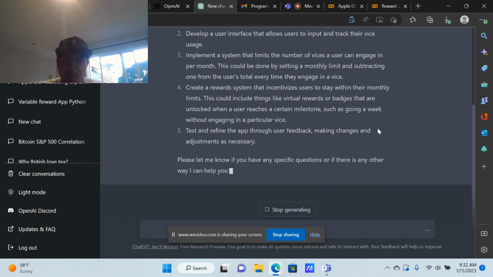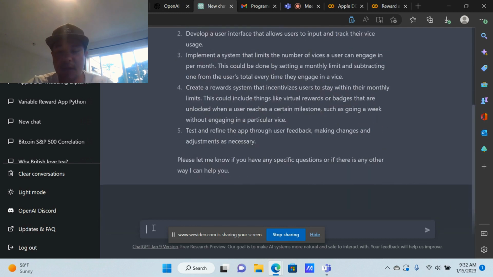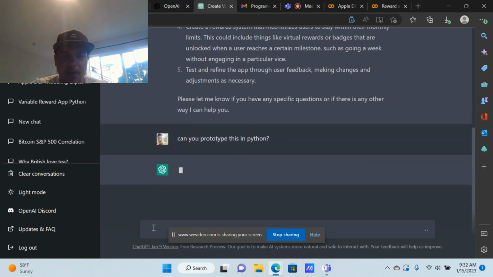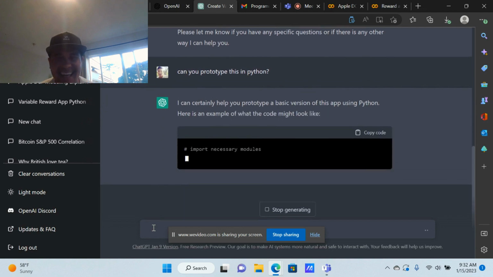So now we have to give it more information to help us out with this. Or let me just ask if we can prototype it. Can you prototype this in Python? Let's see if it can actually do this. I can certainly help you create a prototype version of this app using Python. Here's an example of what the code might look like.